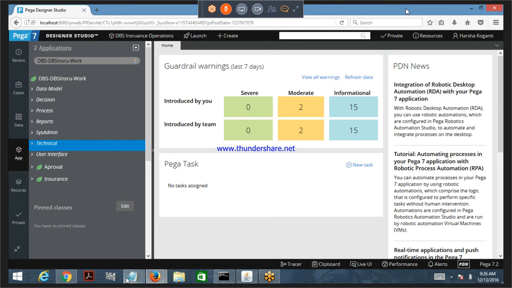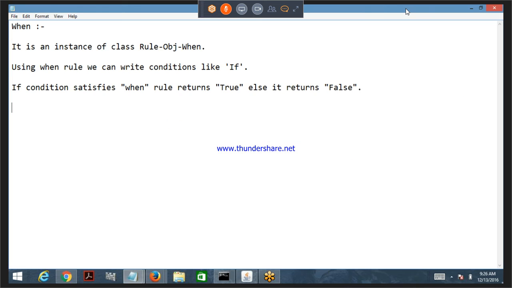Write down the next point. Claims details should be displayed when the vehicle has prior insurance.